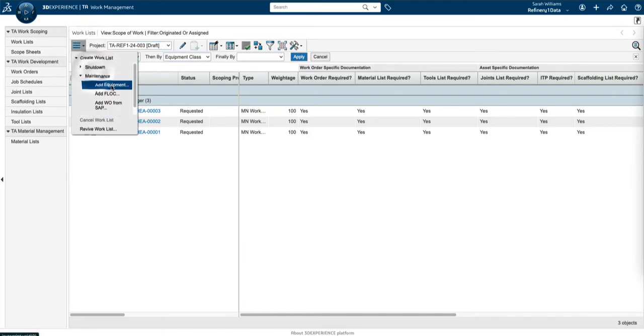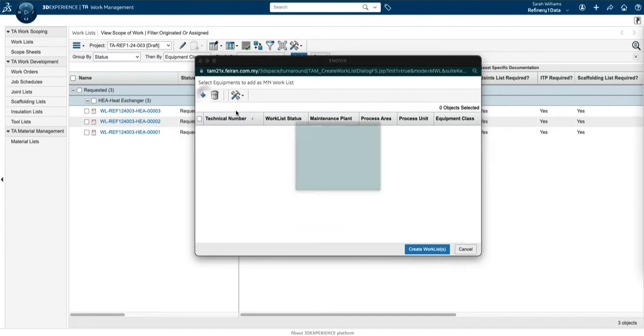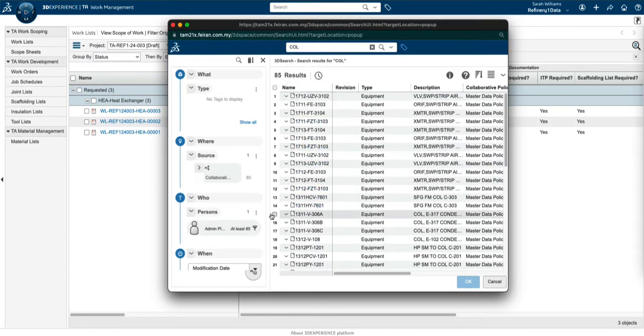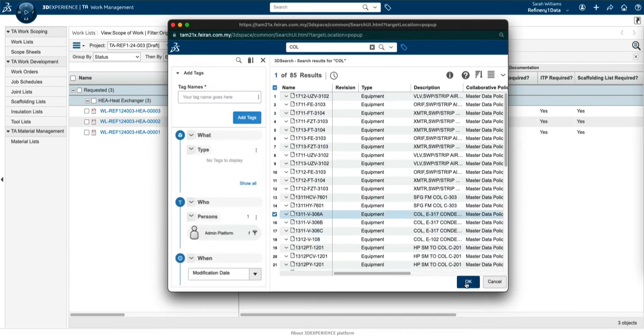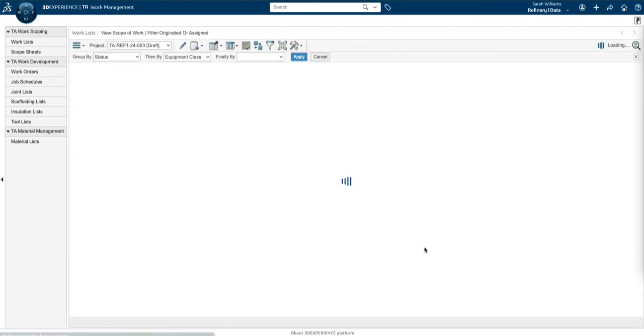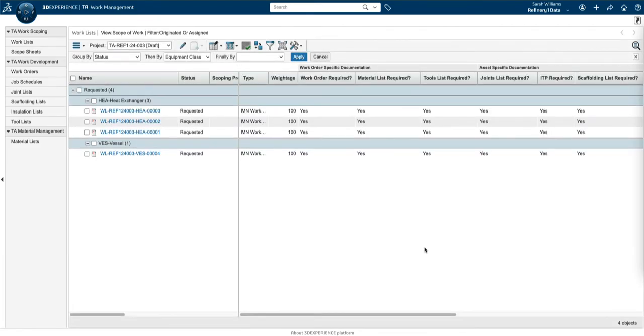I am adding another class of equipment, just to show how to differentiate or group the work lists based on equipment class. You can group the work list based on various parameters. In this case, I have grouped them with status and equipment class.